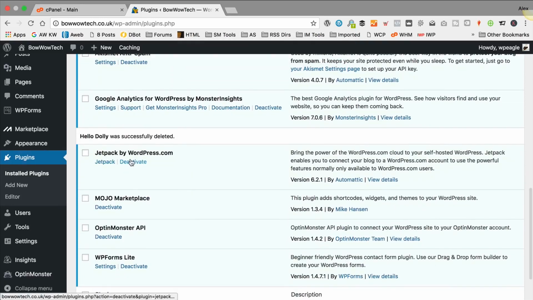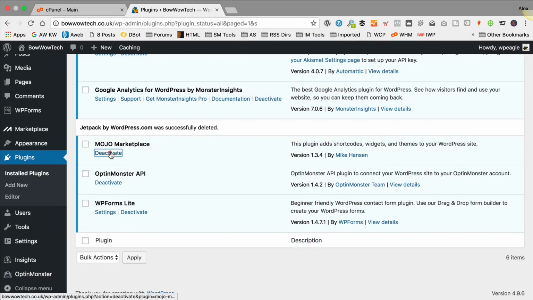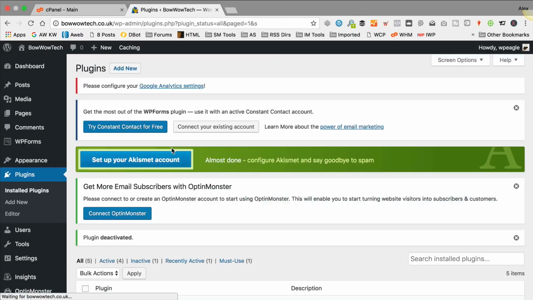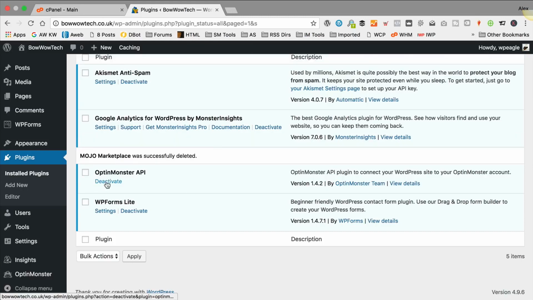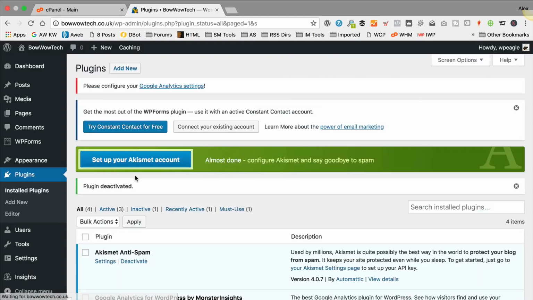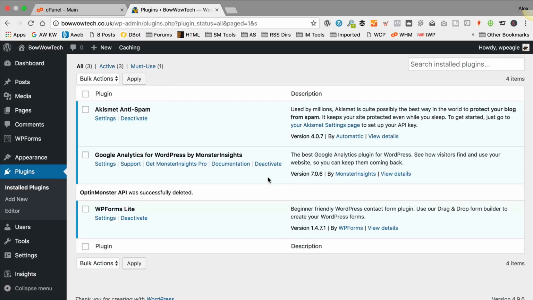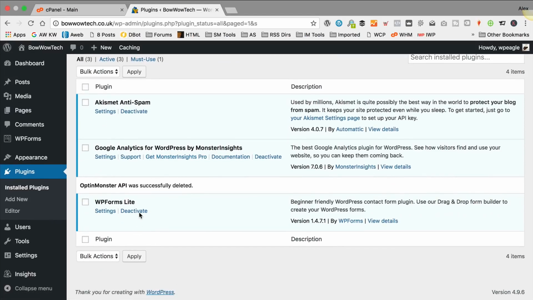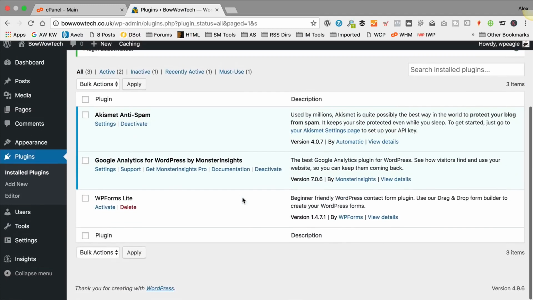Doesn't do anything. I don't want Jetpack right now, so I'm going to deactivate that. And once it's deactivated, we can scroll down and we can delete that one too. Mojo Marketplace, again, don't need that, so deactivate and then delete. OptinMonster, I'm going to deactivate that. Although I am working on an OptinMonster video, so keep an eye on the channel for that, it'll be coming soon. But right now we don't need it. And WPForms Lite, I'm going to deactivate that as well. It's asking me why. Submit and deactivate, and then delete.